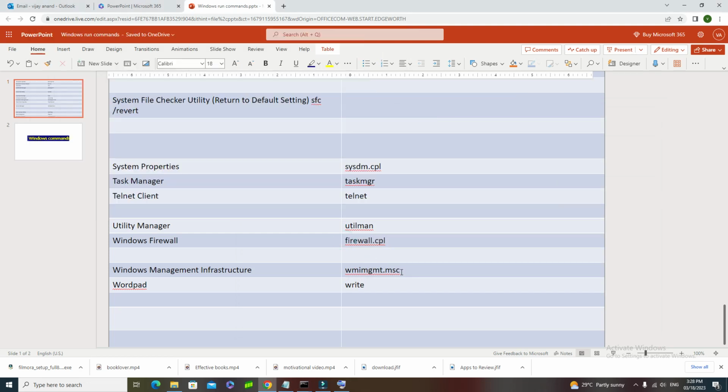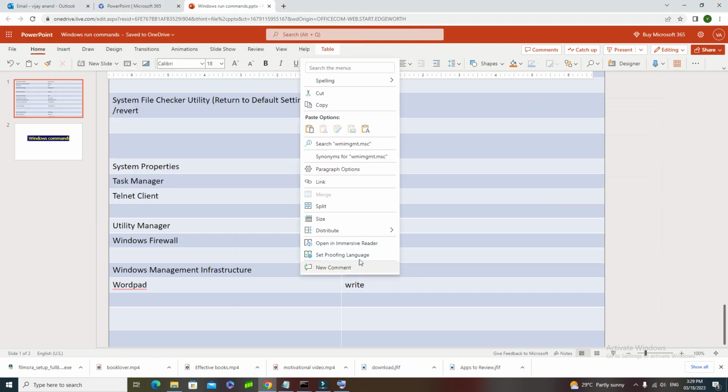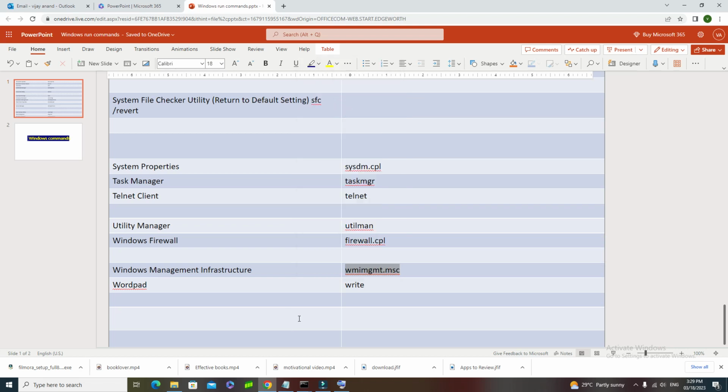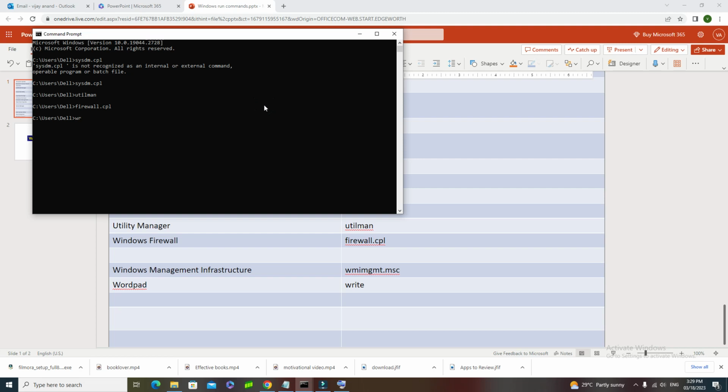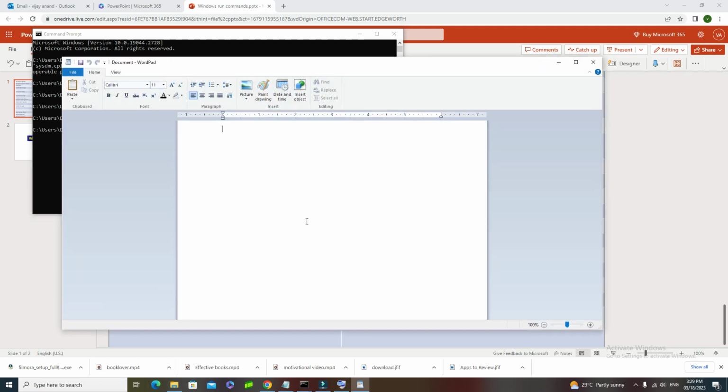Windows Management Instrumentation, WMI, that is a Windows service. And write application, if I say write, WordPad will be open here. Okay, so these are all the commands of the Windows that we use regularly.